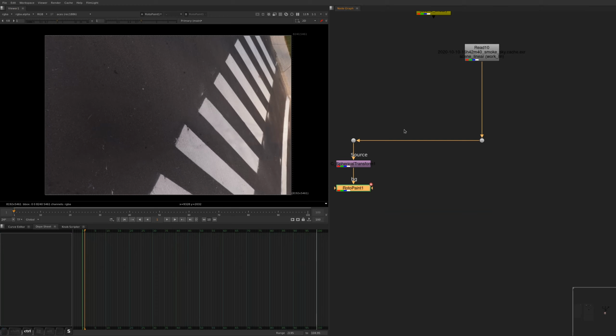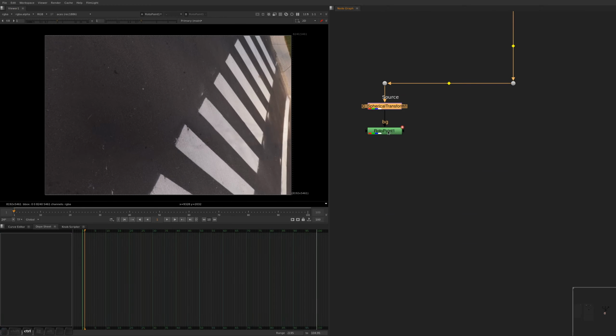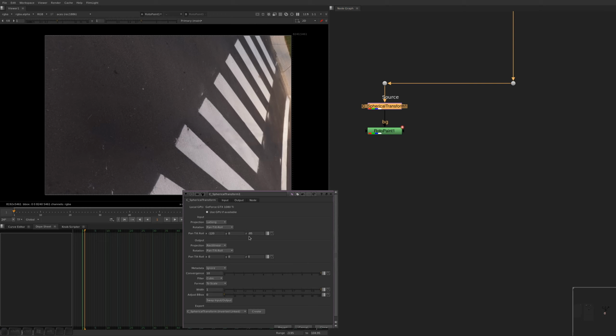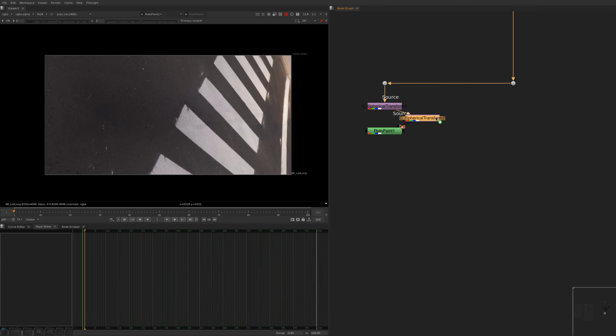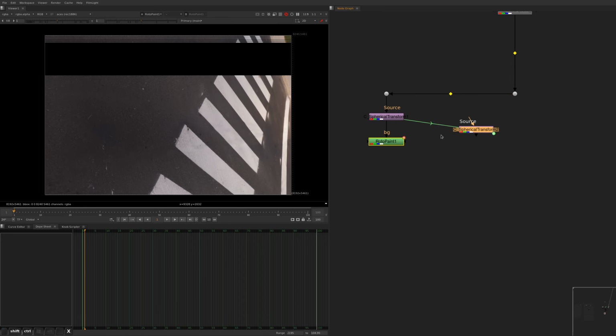Cool, so that's looking pretty good. Now what we need to do is invert this transform. We could just copy and paste this and reverse these values, but there's this cool feature in the C spherical transform which exports an inverted linked transform. So you can just hit create here, and now there's an expression link between these two.